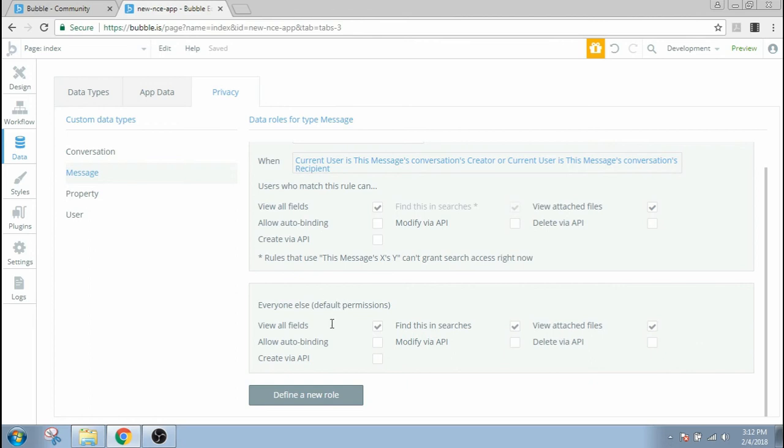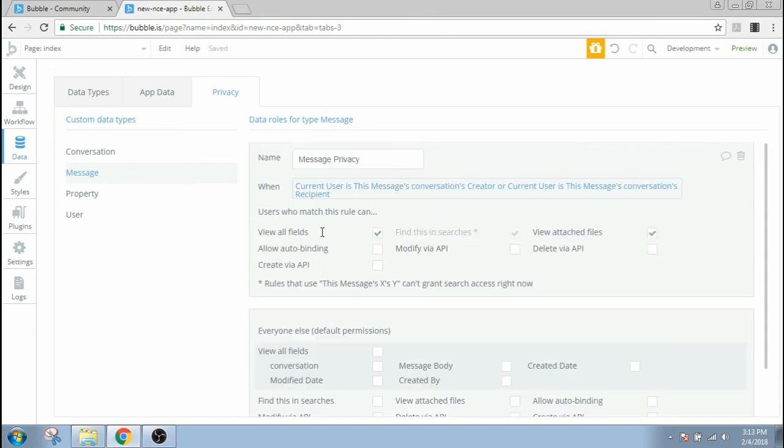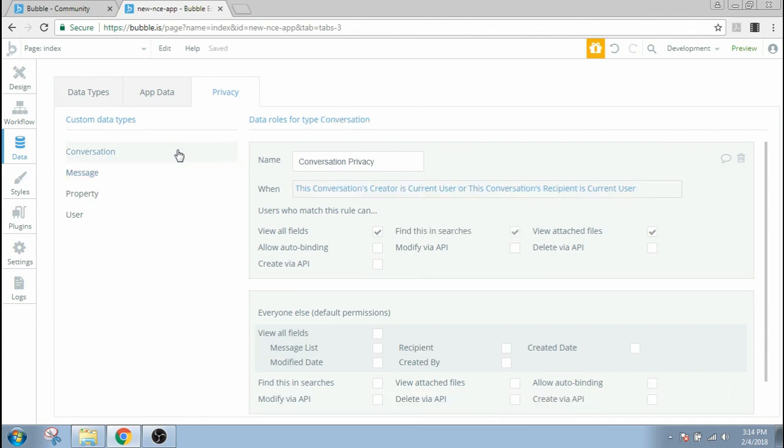For everyone else, I'm going to uncheck the view all fields, find this in searches, and view attached files fields, because this message should only be visible to the creator of the conversation and the recipient of the conversation. And that's it. That's how you define the privacy settings for your data types in Bubble.